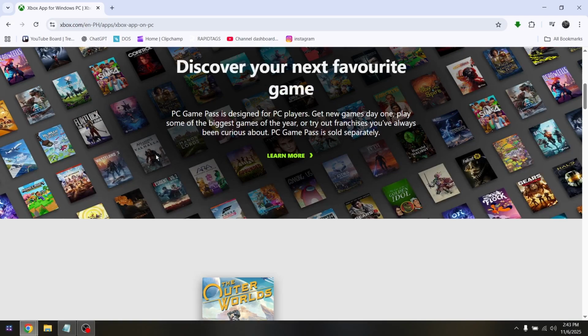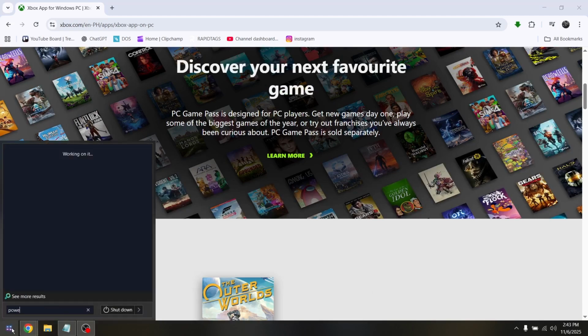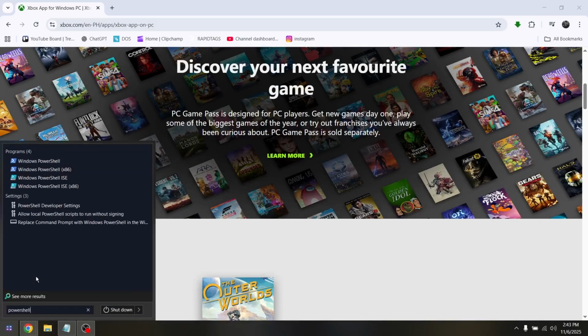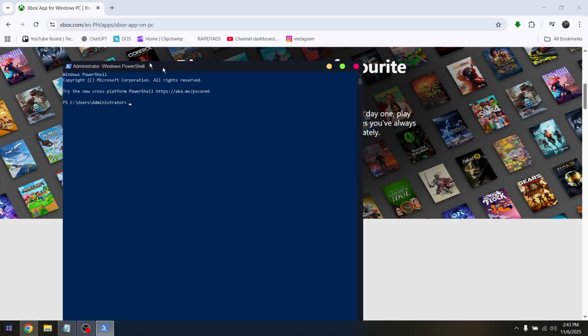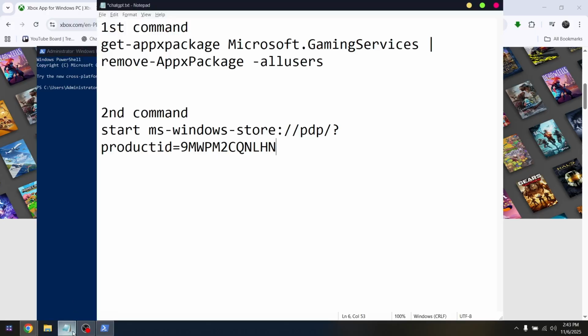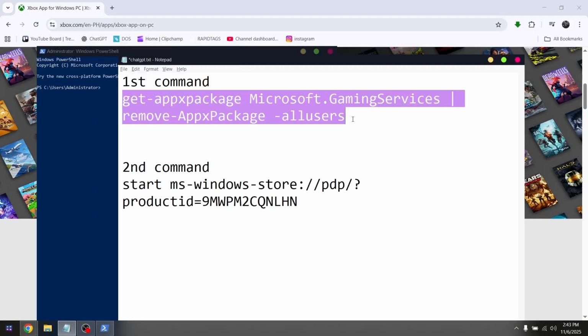To do so, just go into your Windows icon, type in PowerShell. Now in here, just choose on the first one, right click that, and then make sure to run it as an administrator. Once pulled up, these are going to be the commands that you need to execute. So this is going to be the first command. Copy it, paste it into the PowerShell.